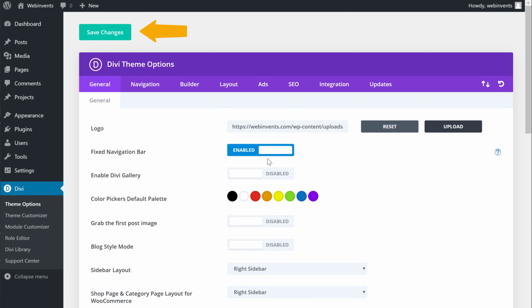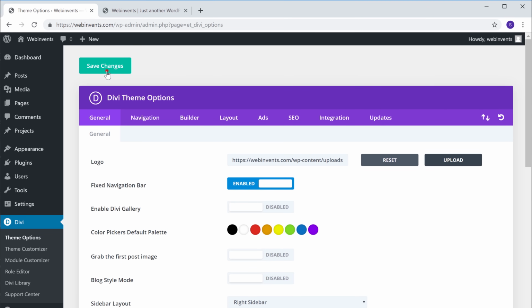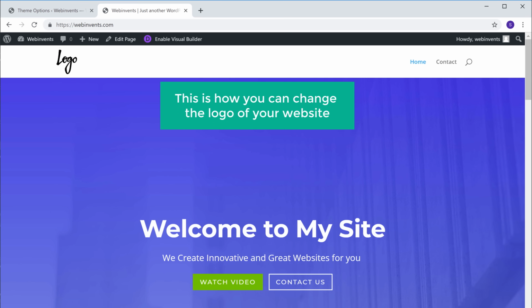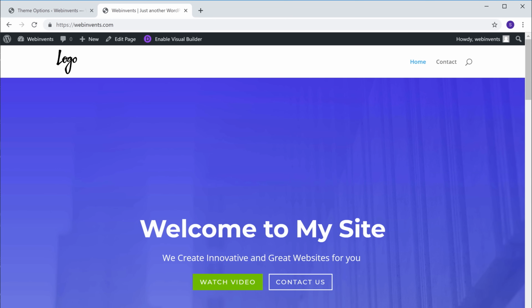Now if we click Save Changes, then go to our site and click Refresh, you can see that we have now got our logo. So this is how you can change the logo of your website. Now you know how to change your menu and your logo.